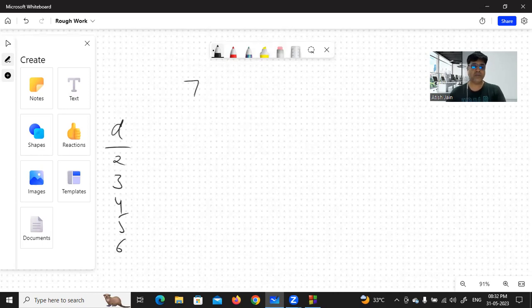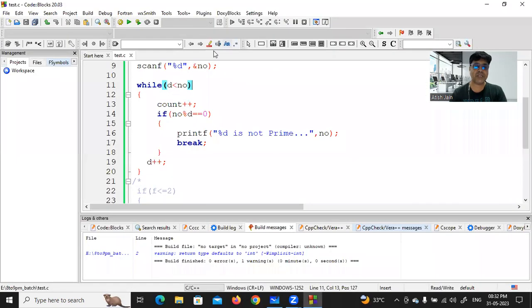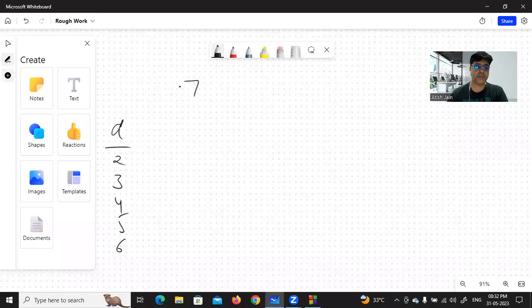No. So when the divider value is 6, which is less than 7, it will enter into the loop. It will check, and d plus plus will become 7. But it will not enter into the body of the loop, because the condition will fail. Means at last, when d becomes 7, the loop will break.